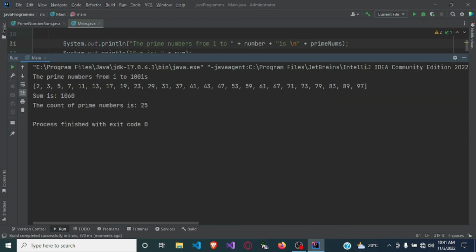Here's our output. So you see the prime numbers from 1 to 100, and these are all the prime numbers from 1 to 100. And the sum of all the prime numbers from 1 to 100 is 1060. And also the number of prime numbers from 1 to 100 is 25. So we have 25 prime numbers below 100.